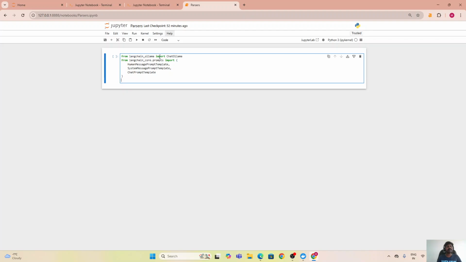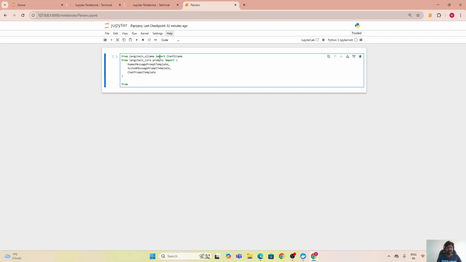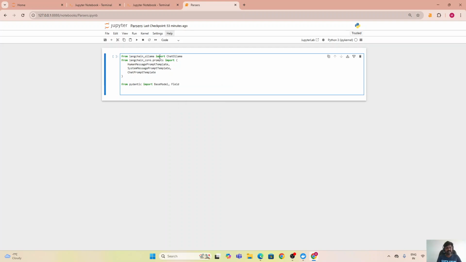Okay. Next we are going to import from Pydantic. In that we need a method called BaseModel and another called Field.